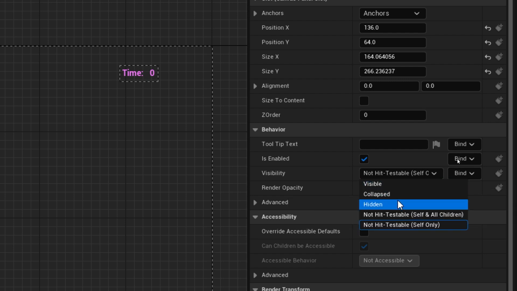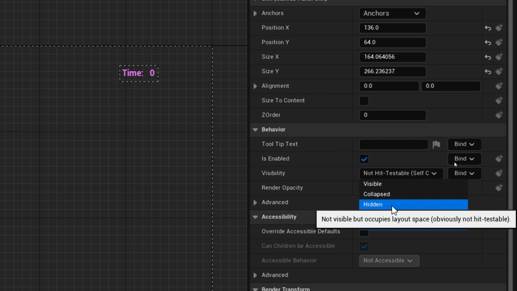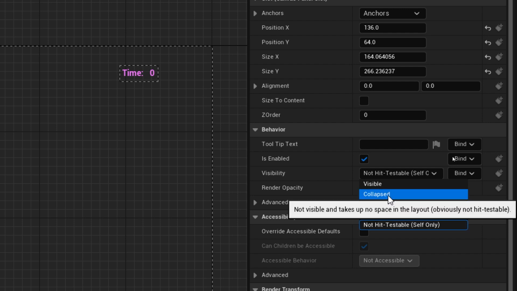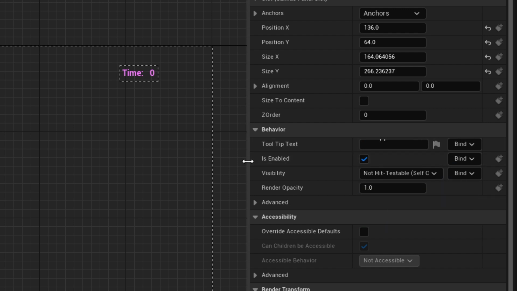Collapsed is different to hidden because if you've got elements that are hidden, it still takes up space if it's in a container where that's important, but you don't actually see it when you make it hidden. If you collapse, it stops taking up the space. As you see, the visibility gives you the ability to do a binding here.